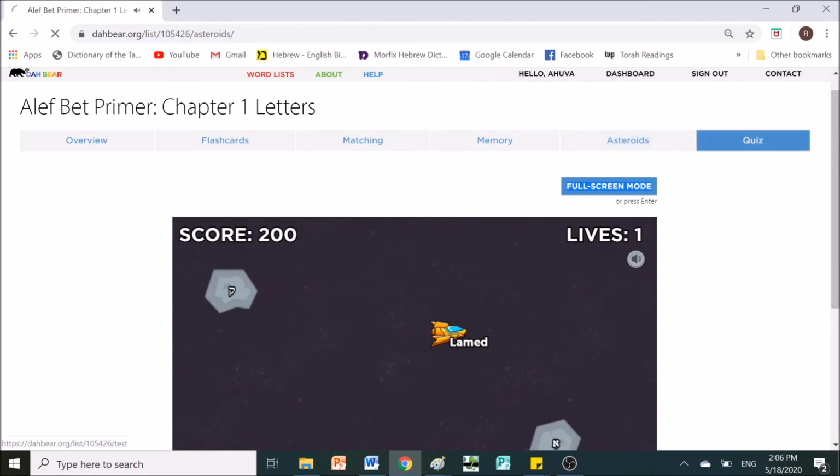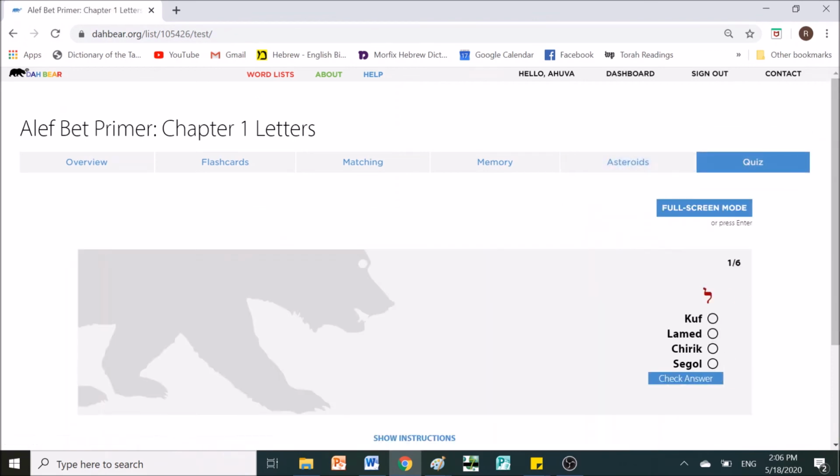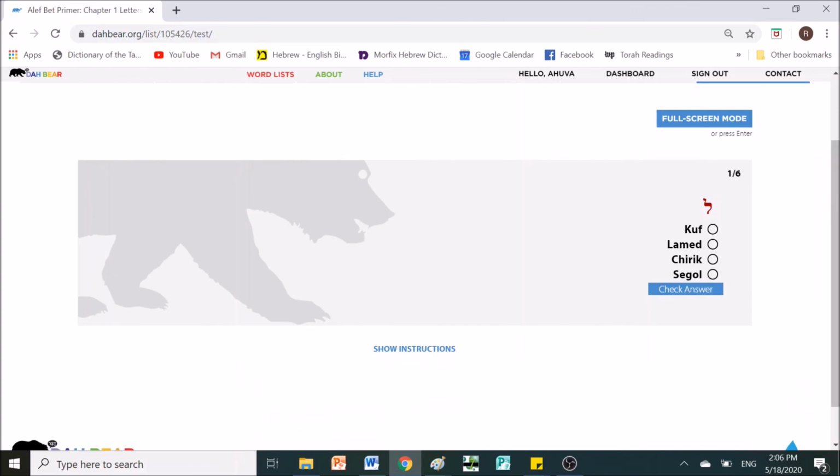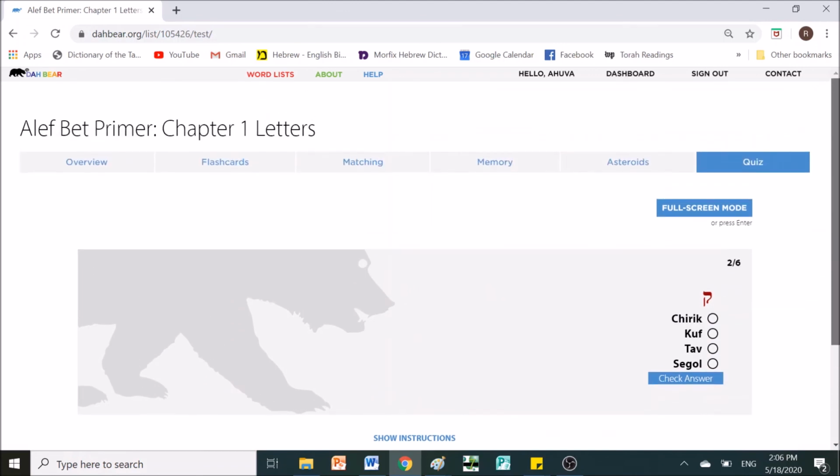And the last way to review on this website is to take a quiz. So you identify the Hebrew letter. Remember that's a Lamed. Go down, click Lamed. You can check your answer to see if it's correct. And then go to the next word. And that is how to use Daber website to review the material from each chapter.